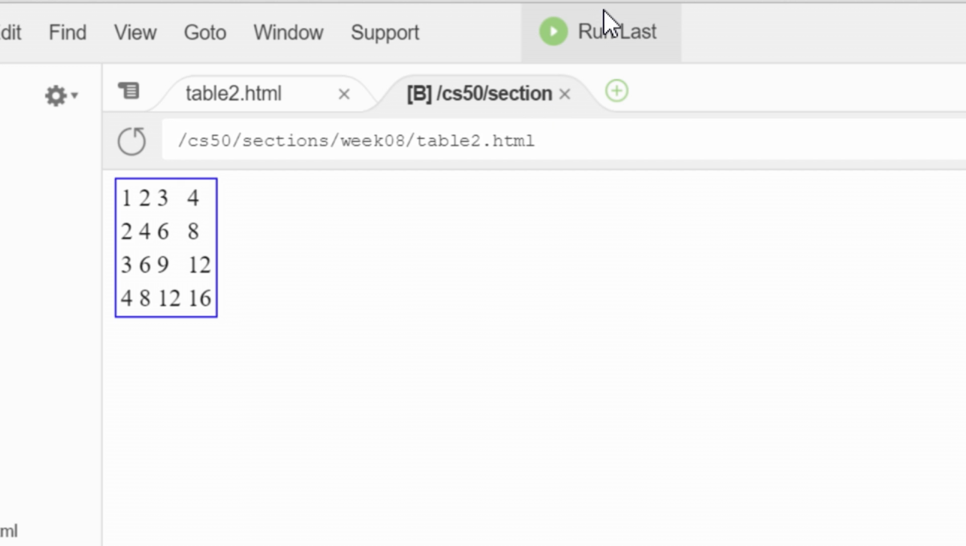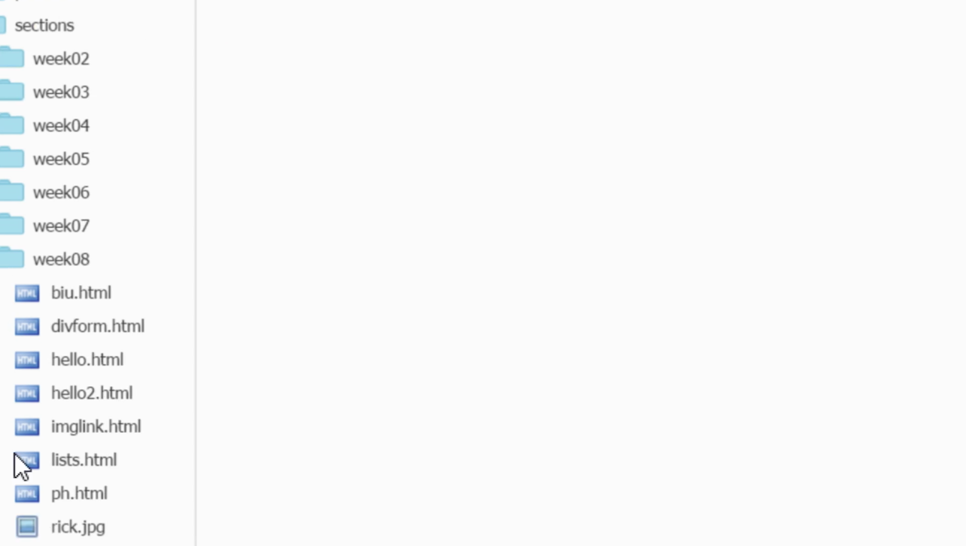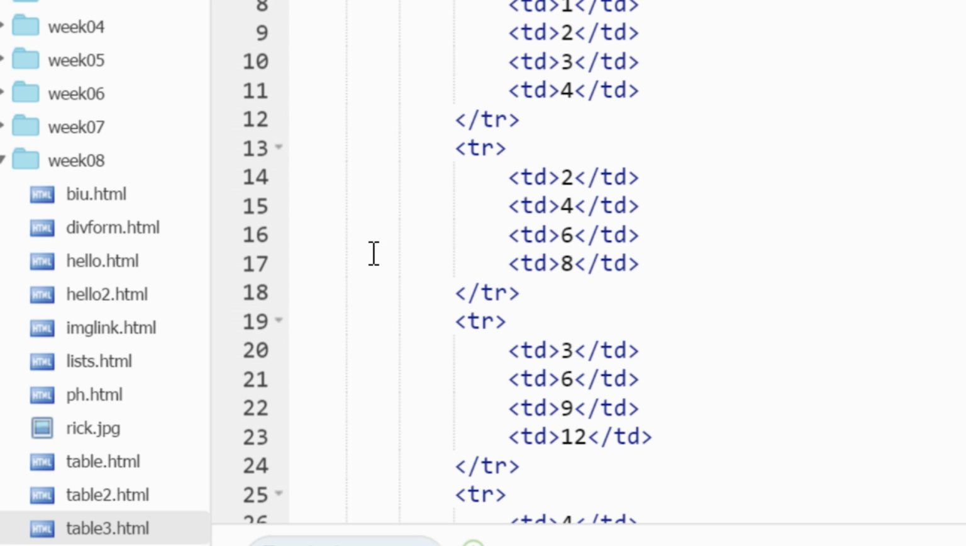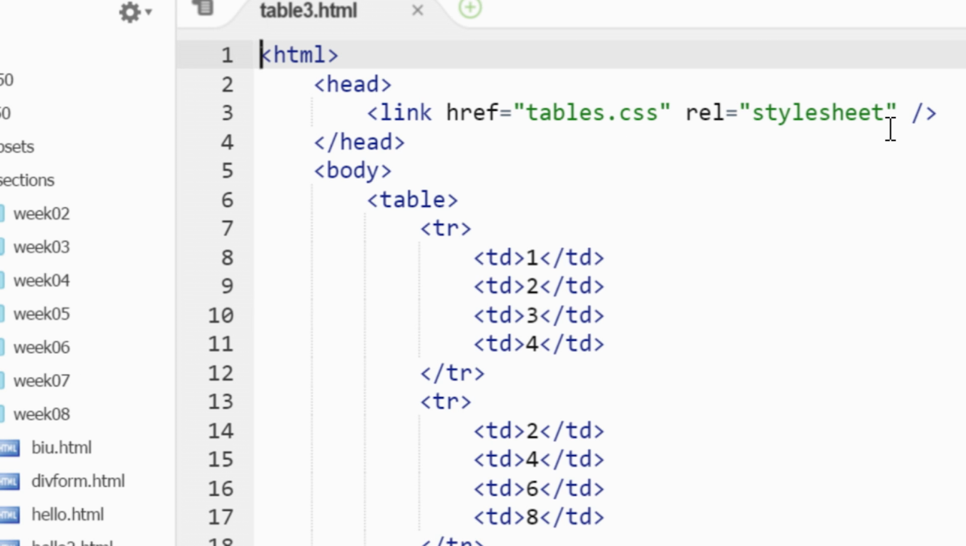Well, let's take a look at one more version of this in table3.html. So I'm just going to close these tabs, and I'm going to go back over here to my file tree and open up table3.html. Again, it's going to look pretty similar here at the beginning. But notice this time, instead of using a style sheet embedded right in there, I'm going to link in a style sheet using the link tag. So I'm apparently linking in a style sheet called tables.css, and this rel equals style sheet just means, well, what is this file relative to what I'm doing? It's a style sheet that I'm using for my page.